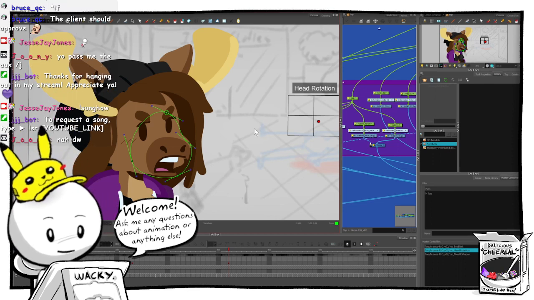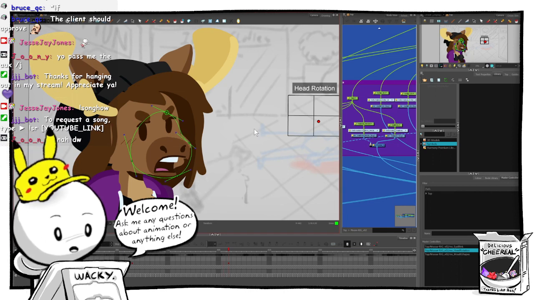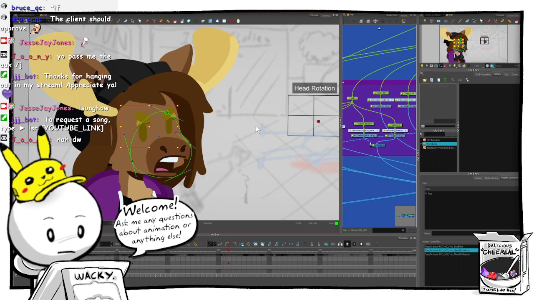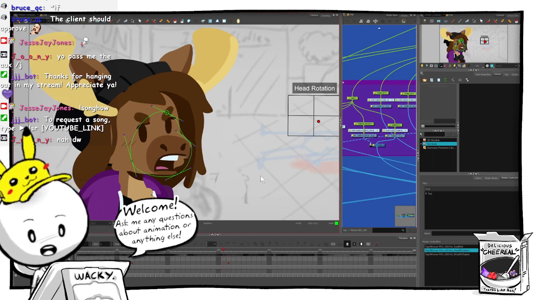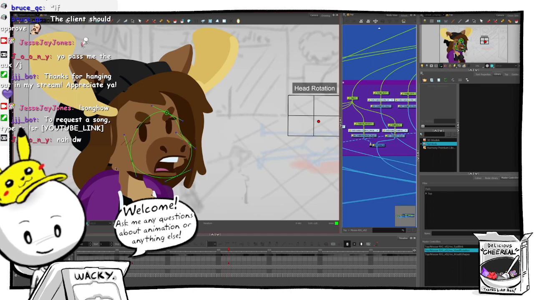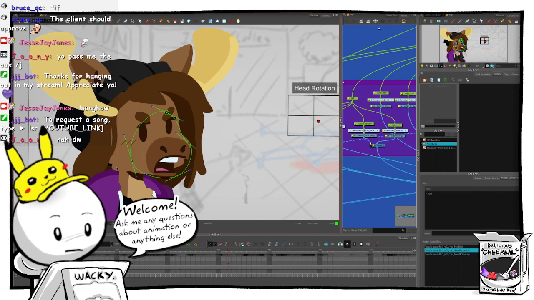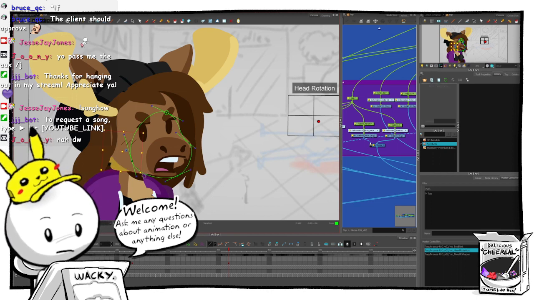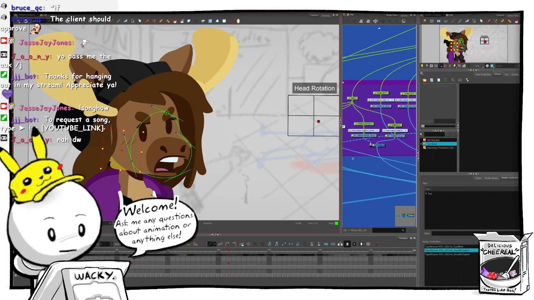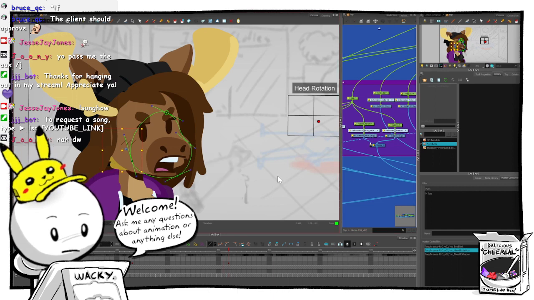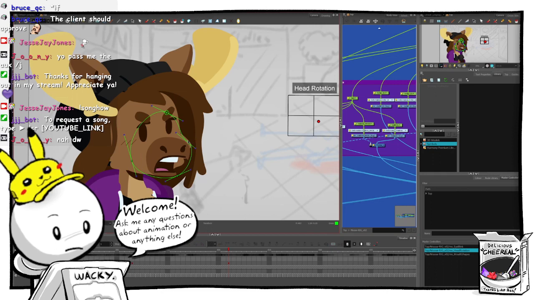Let's see. No, I don't really like that. Maybe that's okay though, just a small little rotation. Hi-yo. And then rotate this guy. Rotate this guy.